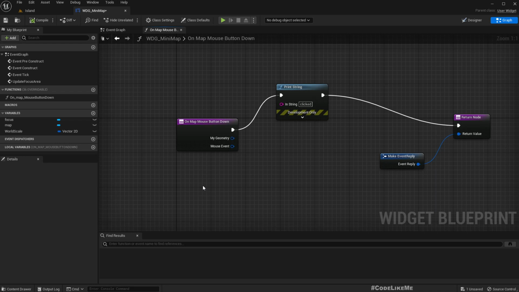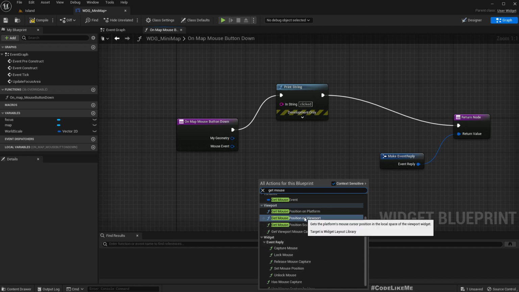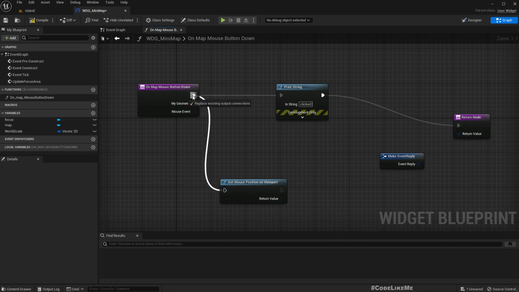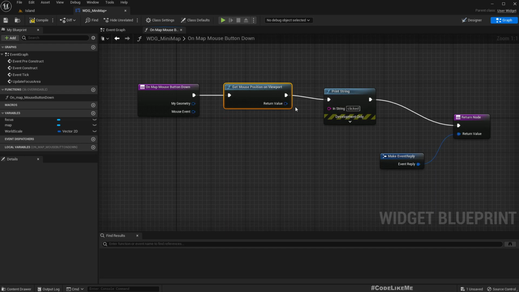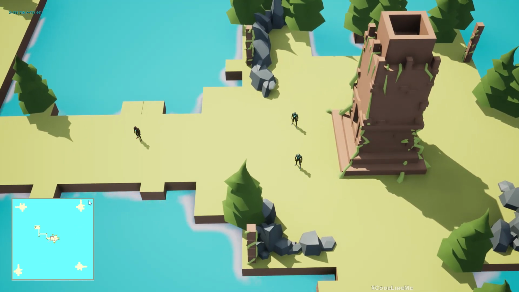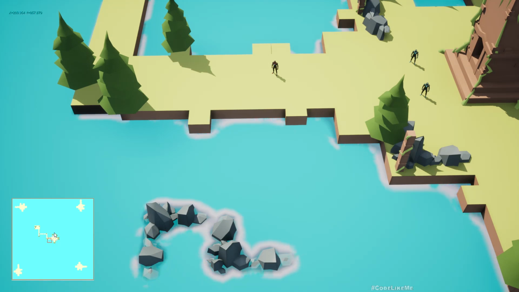Now let's try to determine the location that we need to move the character to in the world when we click on the map. So get mouse position on viewport. Let's print this and see what we get. Okay, the middle, we can't click on here. But again, we don't need to move to the same location, so it's fine.